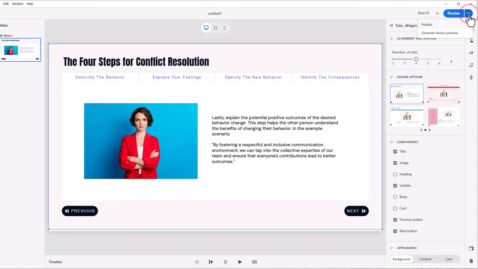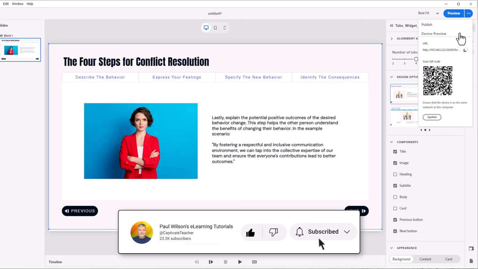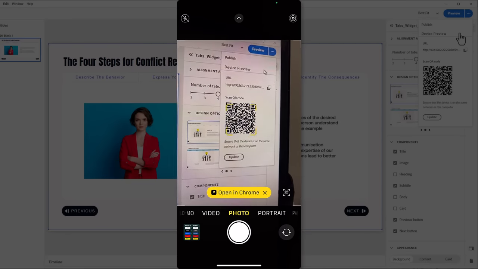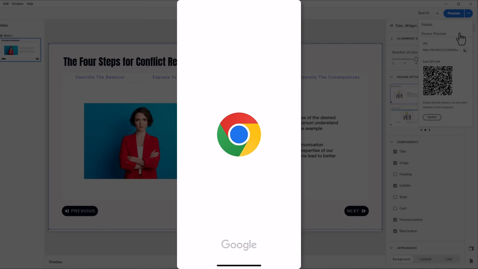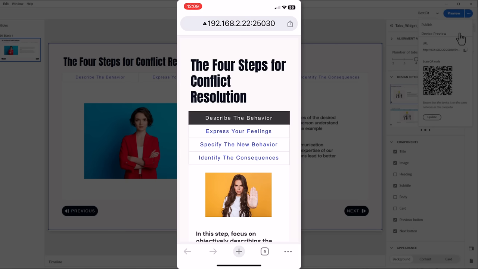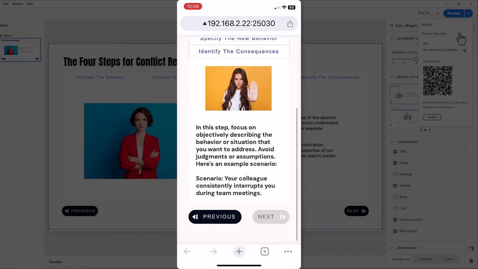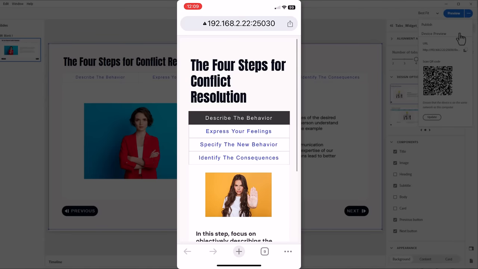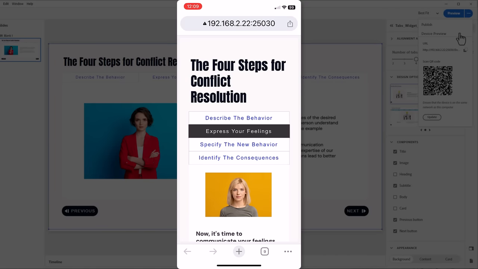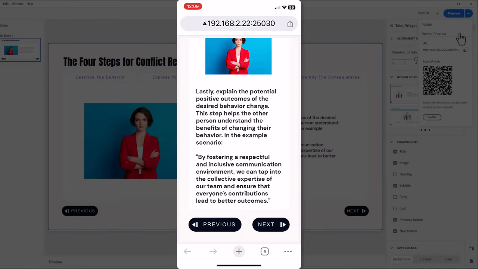Okay, I think at this point here, we should take a look at it on a mobile device and make sure it looks good there as well. So we're going to generate the device preview, which is a QR code. And then I'm simply going to use my mobile phone to open that up in my browser of choice. And here we go. So you can see that it's rearranged the content to be more vertical. Again, my next button is disabled, but I can still hit all those tabs and, of course, complete the interaction. And then my next button is now available.